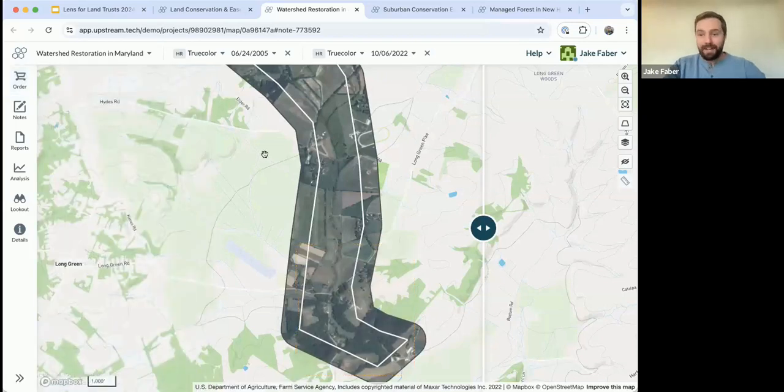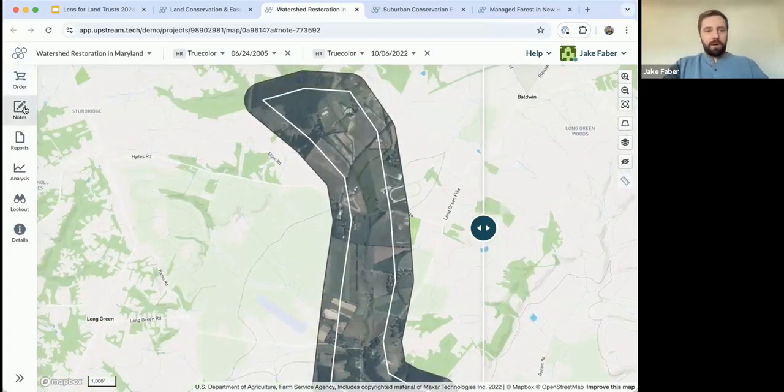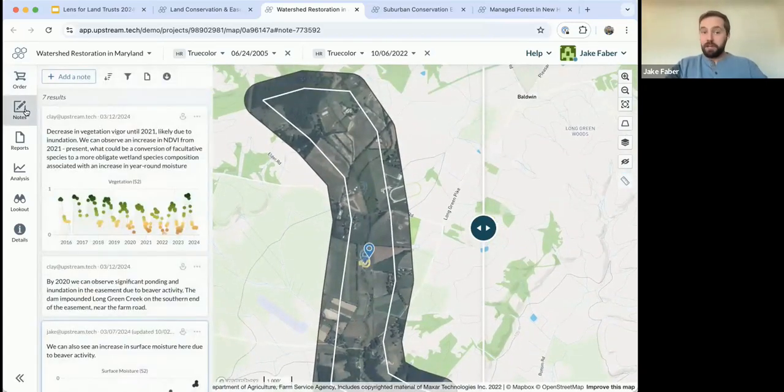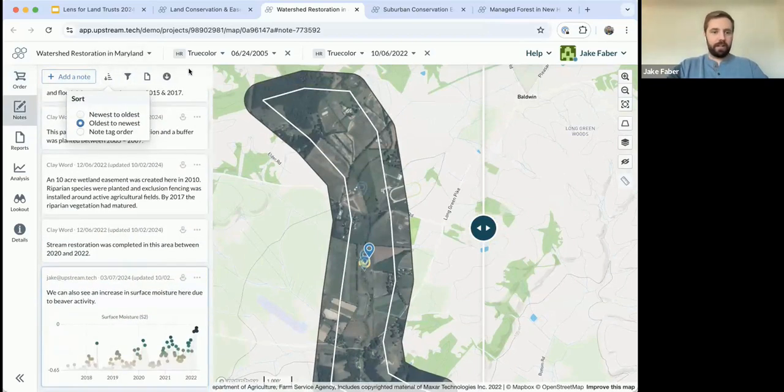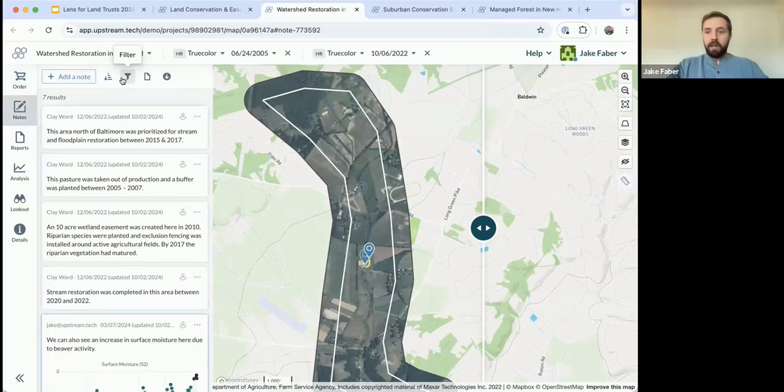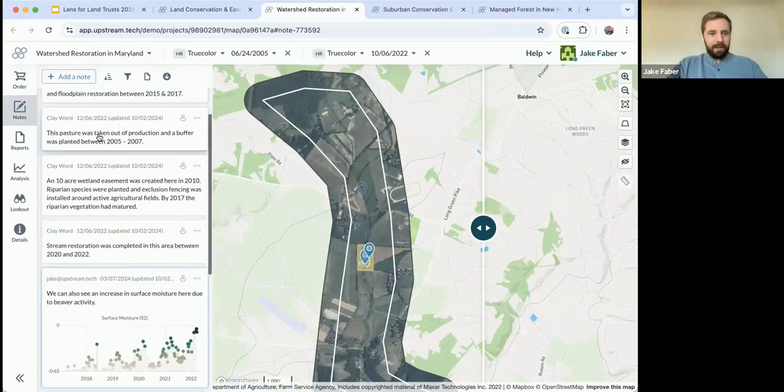Now, once we've got the data, we've loaded up our properties, now we can start to really make these observations and see what we can see. So what I'm going to do is come over here to some of the notes that we've already made for this site. I'm going to go back and look at these chronologically. Like I said, my colleague Clay was one who originally was working with this site, and he added some really helpful context to help get me up to speed. So this is an area north of Baltimore that's prioritized for some stream and floodplain restoration. Great, that's really helpful to know. Now, as I go along, I can see some specific things that he was working on.